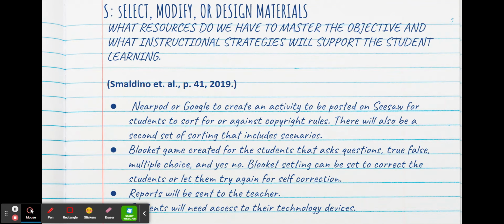Selecting, modifying, or designing materials. So you'd use Nearpod or Google to create the activity to be posted on Seesaw for the students to sort. It'll be a sorting activity for the basic rules and then also scenarios. A Blooket game can be created that asks the students questions, true, false, multiple choice, yes or no. And Blooket can be set to help correct the students if they get it wrong and then reshuffle to let them try again. Reports from Blooket can be sent to the teacher.